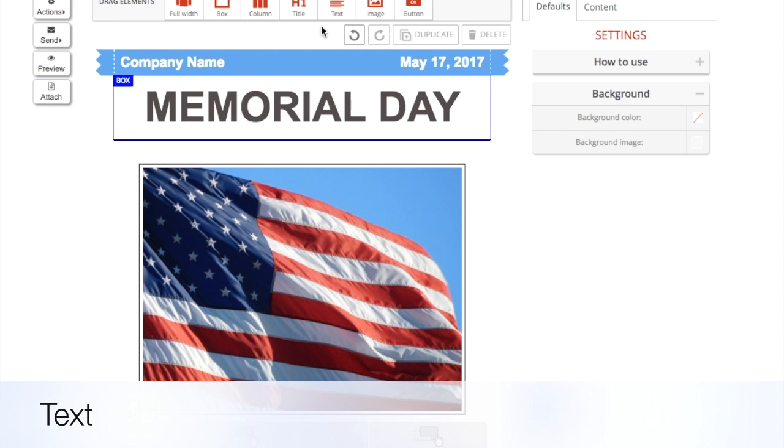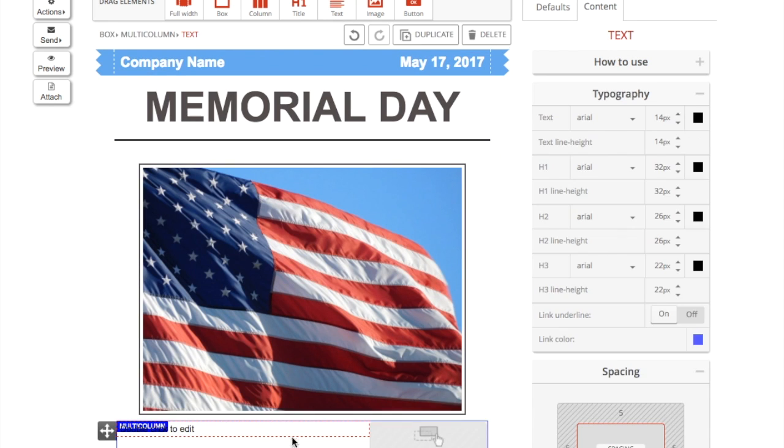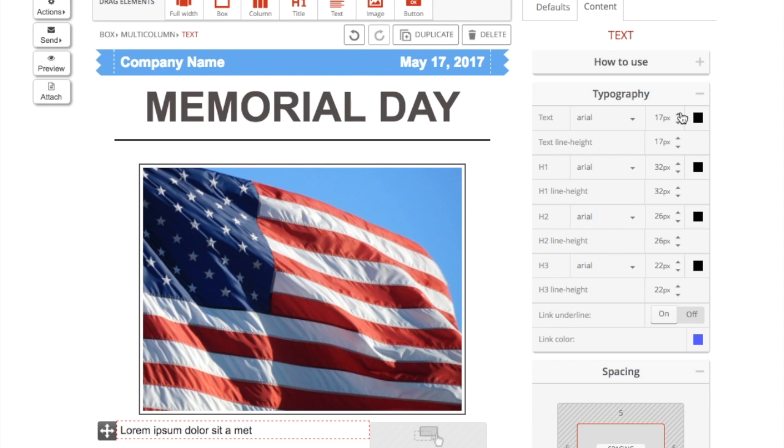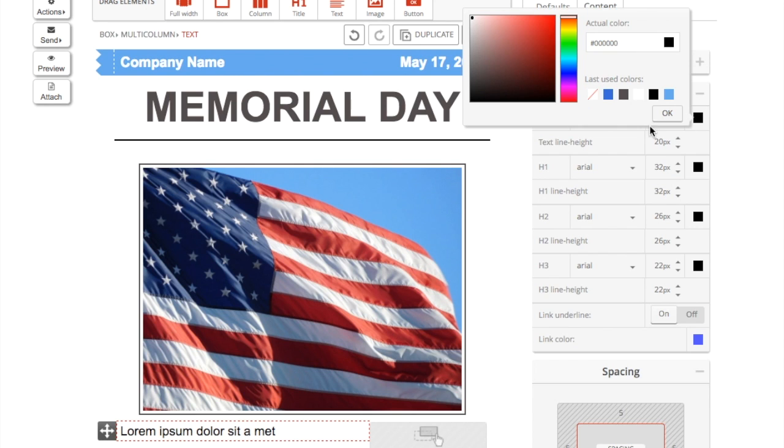Adding text is a lot like adding titles. Select the text and drag it into your column. Double-click to enter the content. Use typography to change the size and the color.